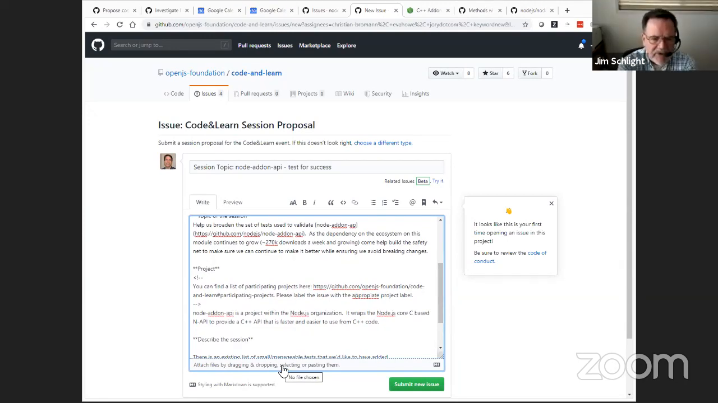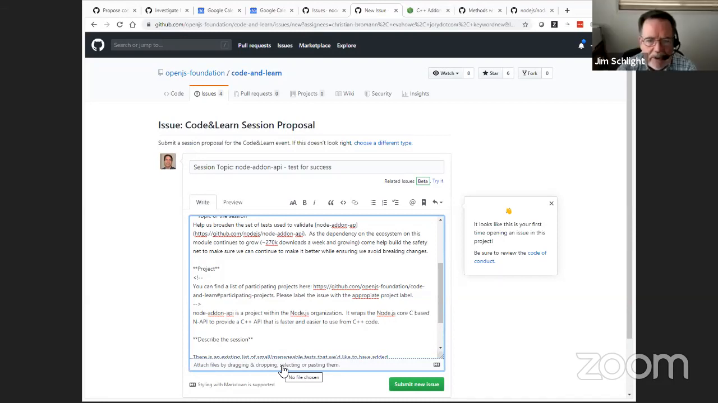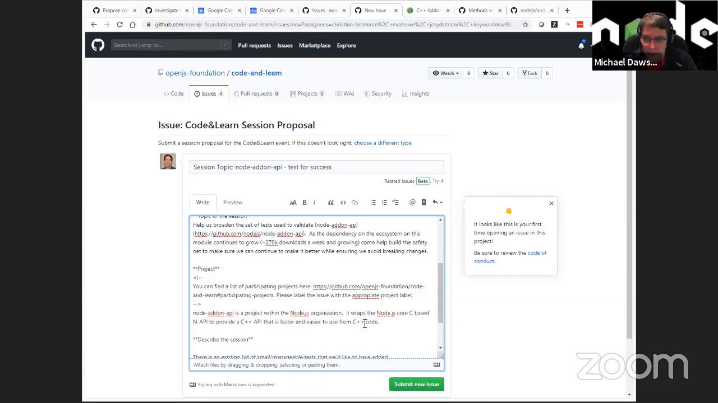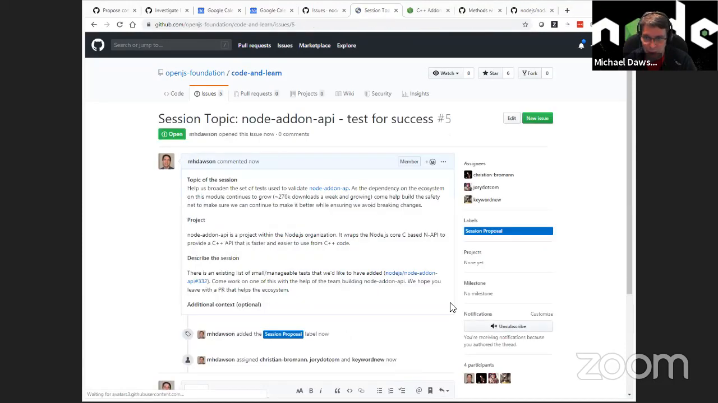I think it's an easy way for beginners to contribute. Which is kind of the code and learn. It's like, okay, maybe you haven't done anything before. But here you can come and do something concrete and it's useful. Okay, here, I'll actually submit it and we can see what it looks like because I'm sure I can edit it.